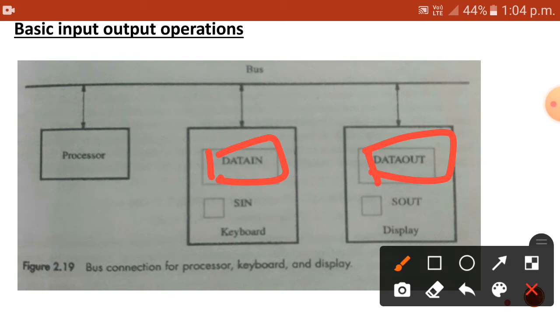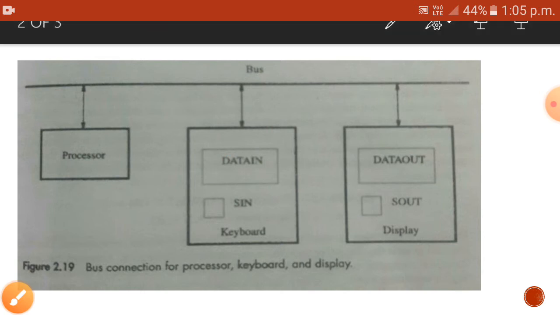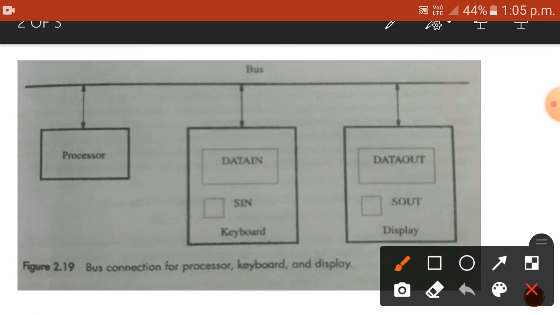Let's consider the steps of how a character is read from the keyboard and instantly displayed on the screen. Whenever a key is pressed, it is displayed on the monitor. Now let's see how this process works. On the input side, that is the keyboard side, initially the SIN flag bit is 0.